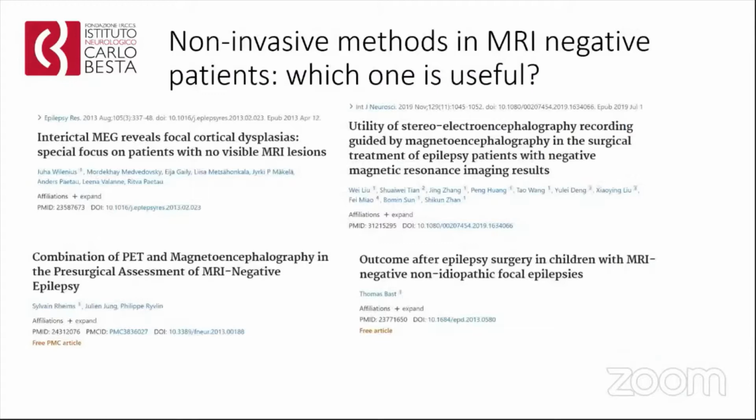There are, of course, a lot of studies that try to find the best method, to find the optimal pipeline for the optimal outcome of the patients, but of course it's not that easy. There are a lot of combined methods we try with PET, magnetoencephalography, fMRI, and it's a long story, but it's something up on the table.